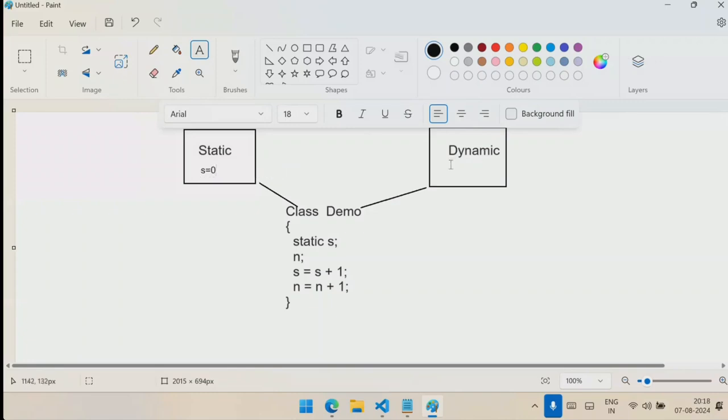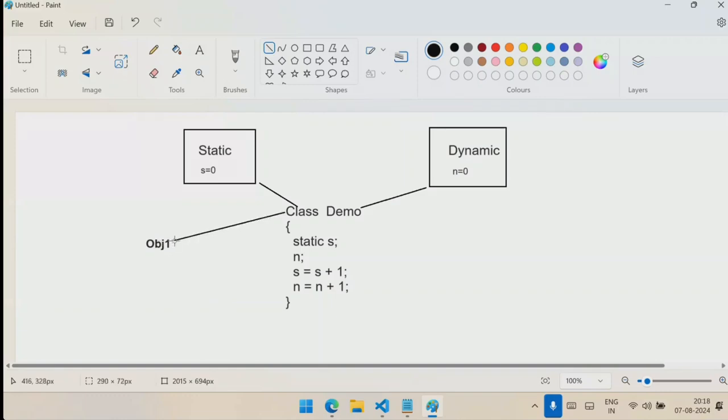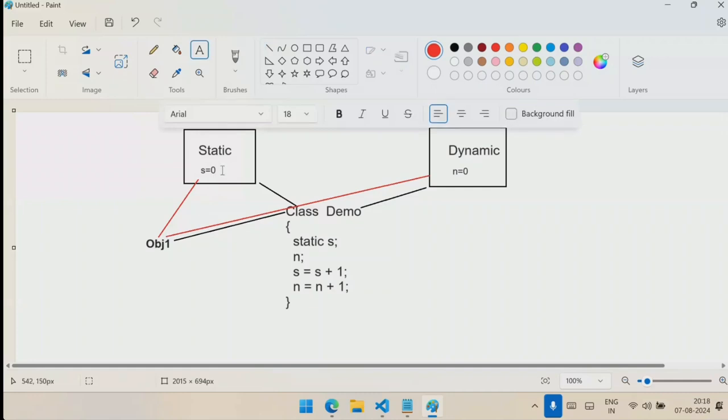Now what happens is you created an object 1 for this demo class. Now this object 1 will use S, and it will use which one? N. It will use S and N. And S is static. What will it do? S is equal to 0 plus 1, so S value will be 1. And here also the same, N is equal to 0 plus 1. That means N value is also 1.